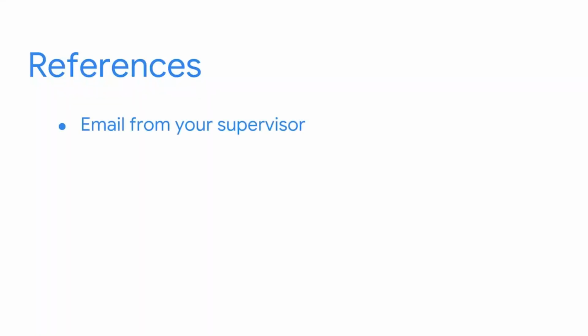If you get stuck while building your charts, refer to the upcoming reading. This is an email from your supervisor that will help you identify the best path forward. You can also go back to the previous sections of this course to review different aspects of chart building.